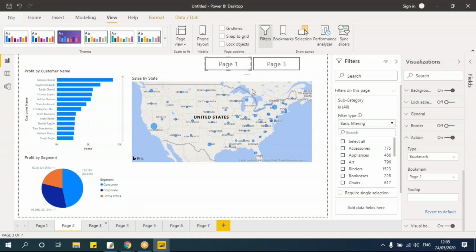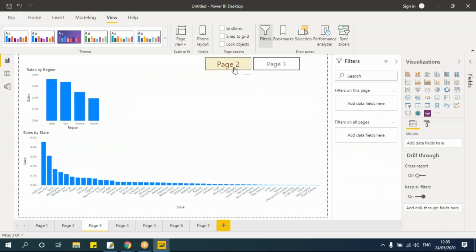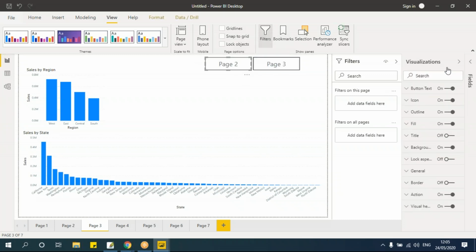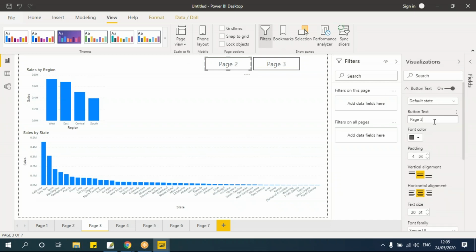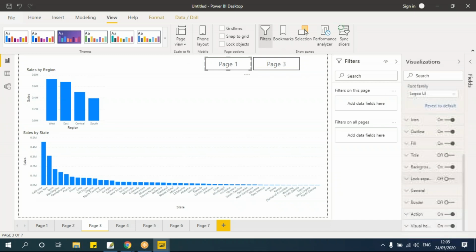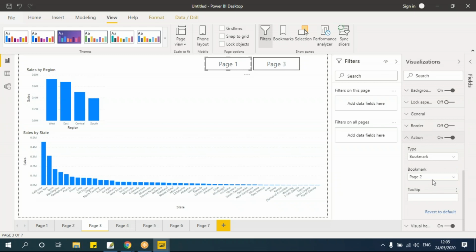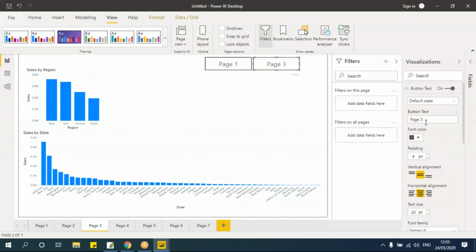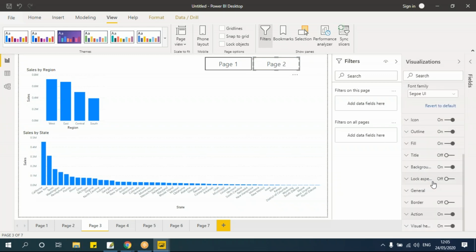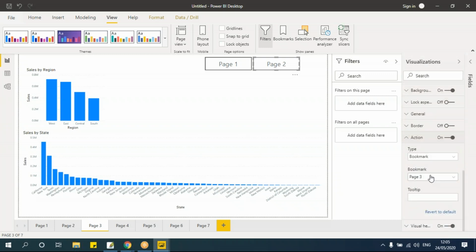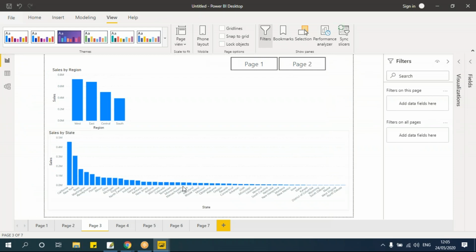Right. We'll go here. I have this page 2 and page 3. Now this one, if I click, it should go to page 1. If I click on this, it will go to page 2. So select this. Quickly again, we'll format this. Page 1. And here in action, I'll change this to page 1. Let me select this. I'll make it as page 2. And then scroll down. Here I'll say action and take page 3. Right. So quickly, you can change the navigation slides.